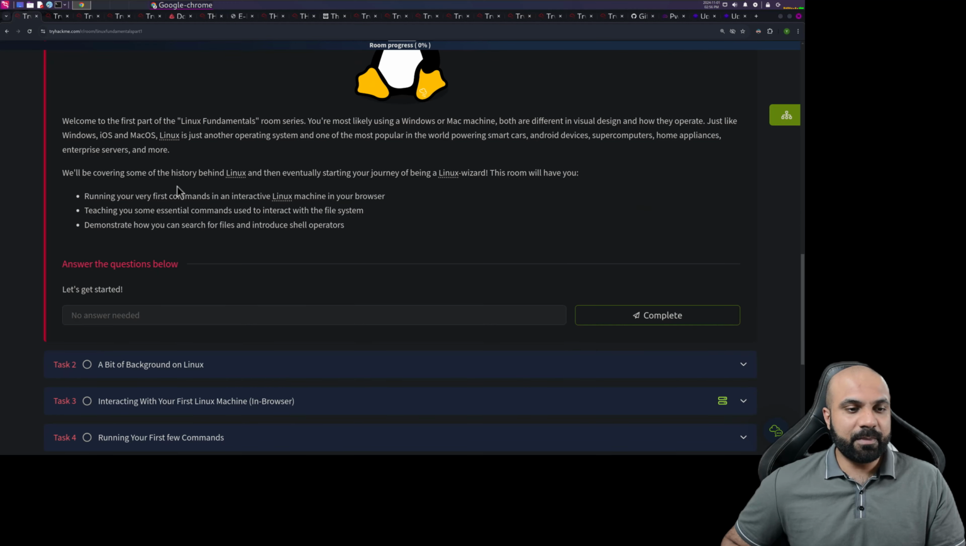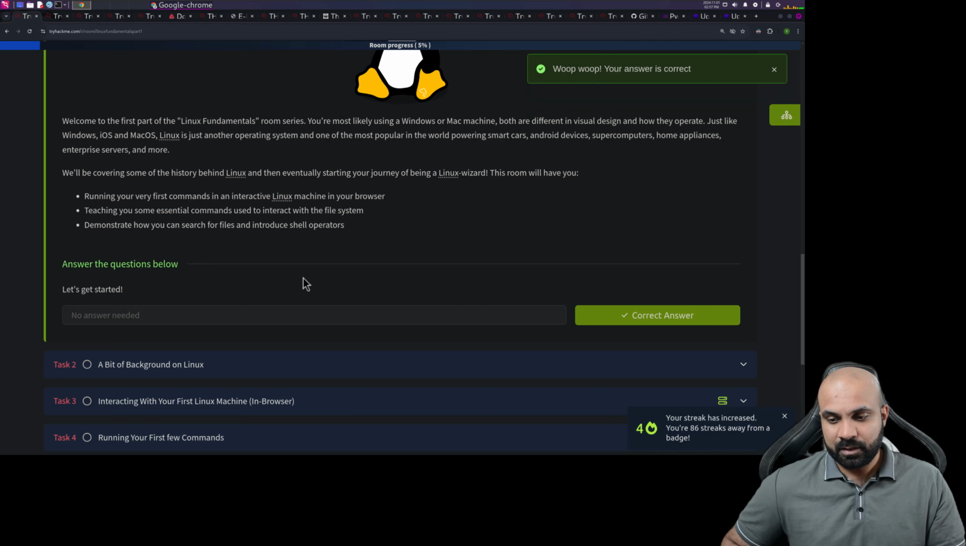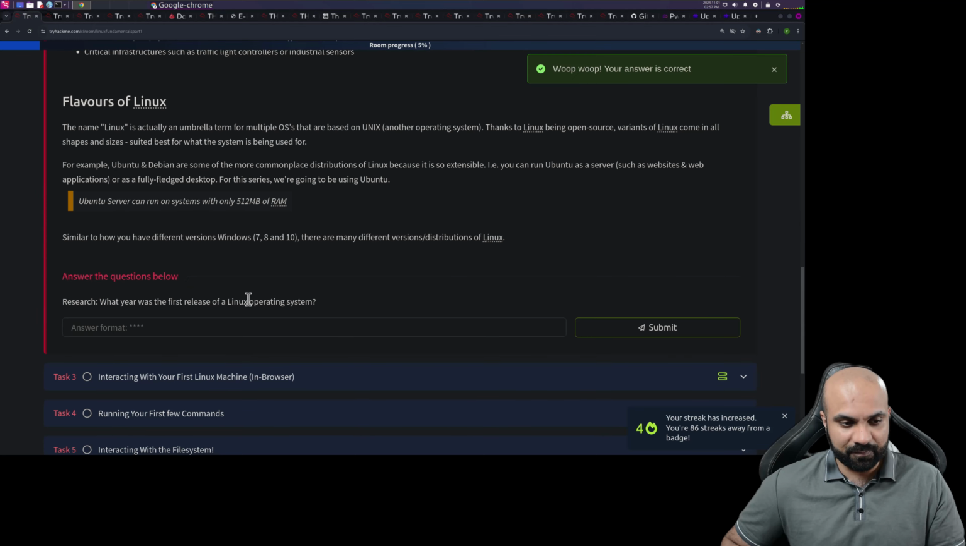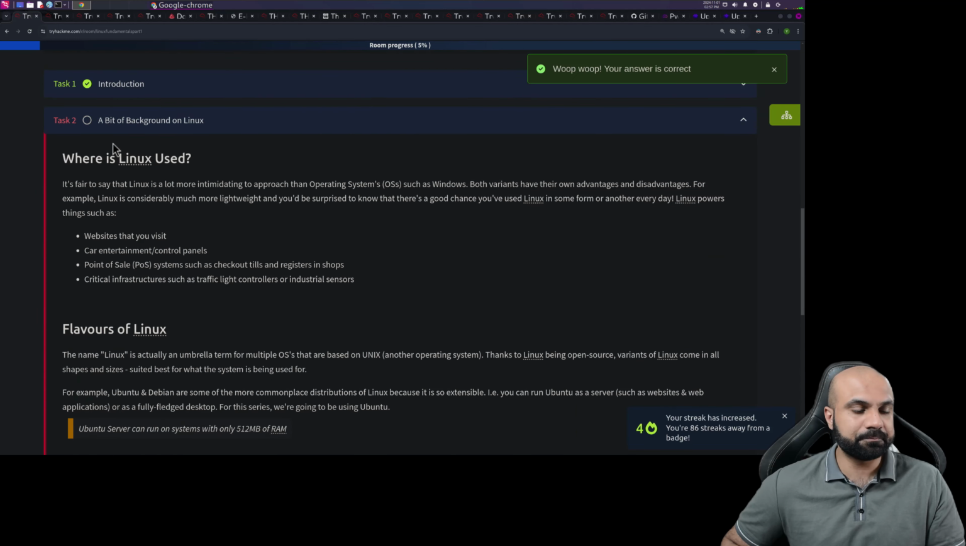We'll be covering some of the history behind Linux and then eventually starting your journey of being a Linux wizard. This room will have you running your very first command in an interactive Linux machine in your browser, teaching you some essential commands used to interact with the file system, demonstrate how you can search for files and introduce shell operators. Okay, awesome. So the first task we have completed. On to the second one.